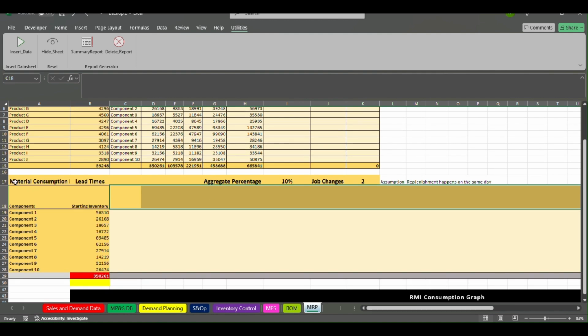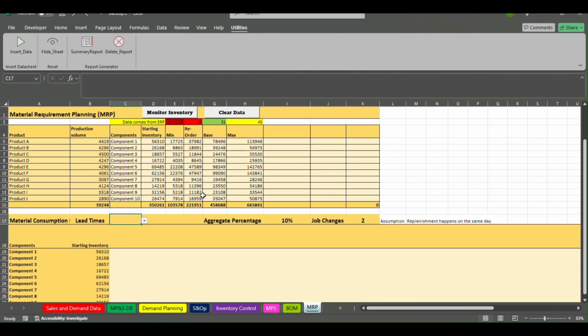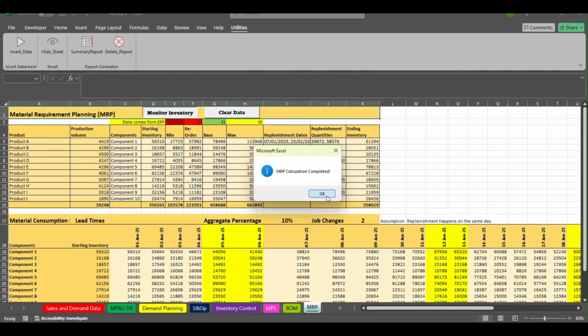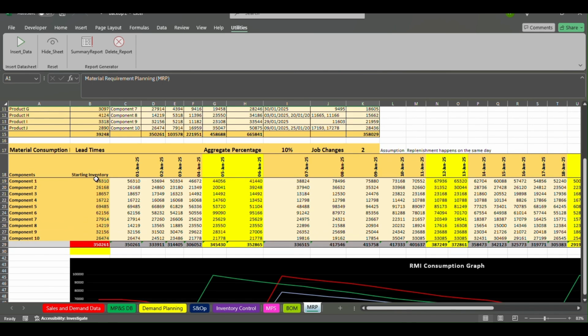So here we have the material consumption metrics, and we can choose the lead time. I'll come to the lead time later, and let me quickly show you this. If we click on the monitor inventory, you can see we have the starting inventory at the beginning of the 1st January 2025. As the day progresses and production takes place, the inventory levels of the raw material keep diminishing.